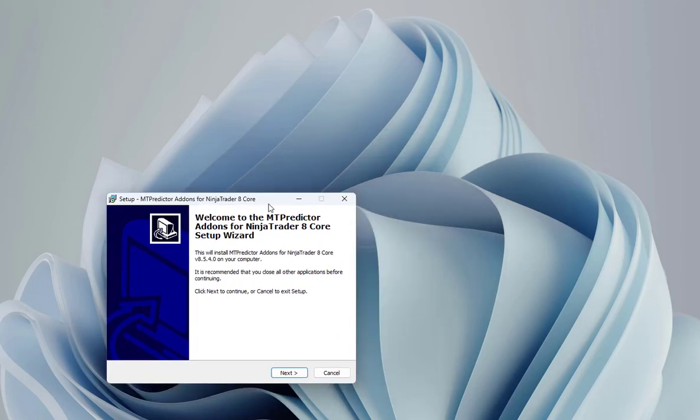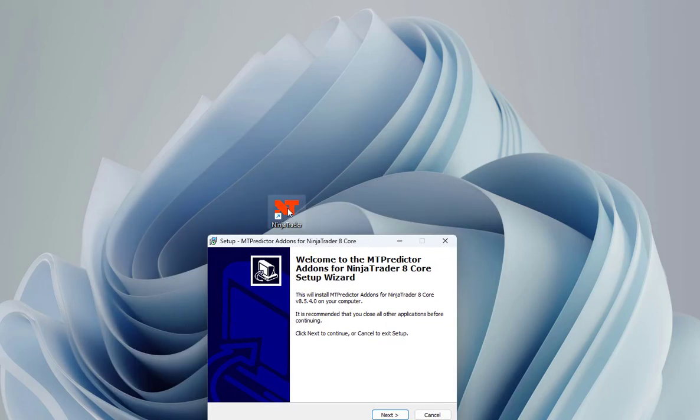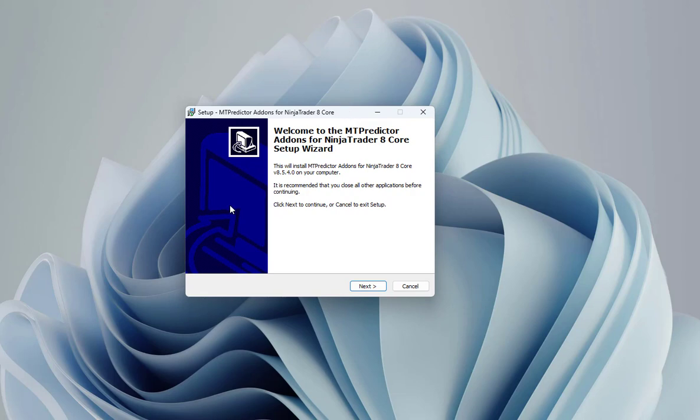Oh, what I should have said at the start is make sure your NinjaTrader is closed. You can see I haven't got NinjaTrader open. NinjaTrader is actually closed, so make sure it's closed before you run our MTPredictor installer. So let's just follow the prompts.